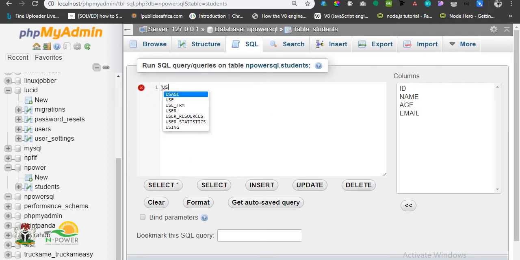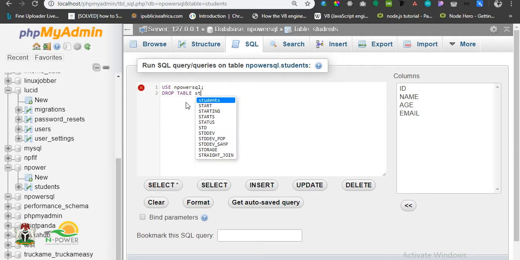I'll go back and use the database, which is npower SQL. Then the basic syntax for dropping a table is drop table, then the table name. The table name we want to drop here is student. By doing this, it will delete the table students from our database npower SQL. Let me click on Go.